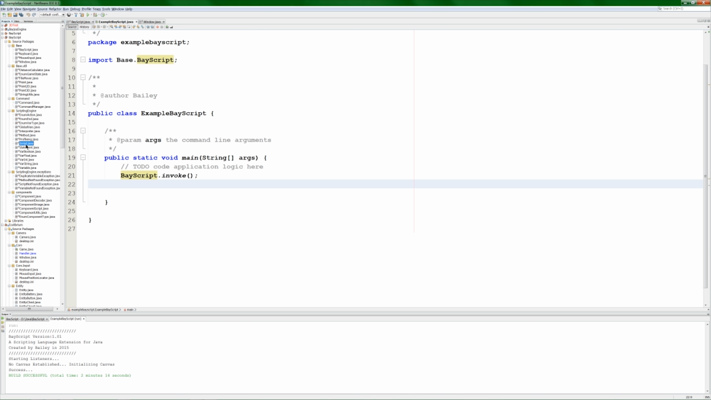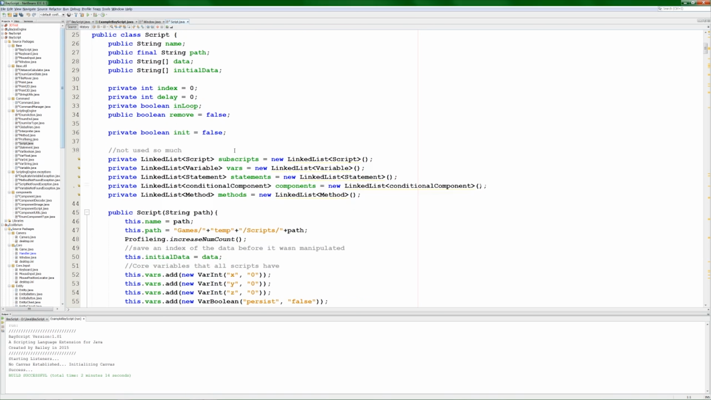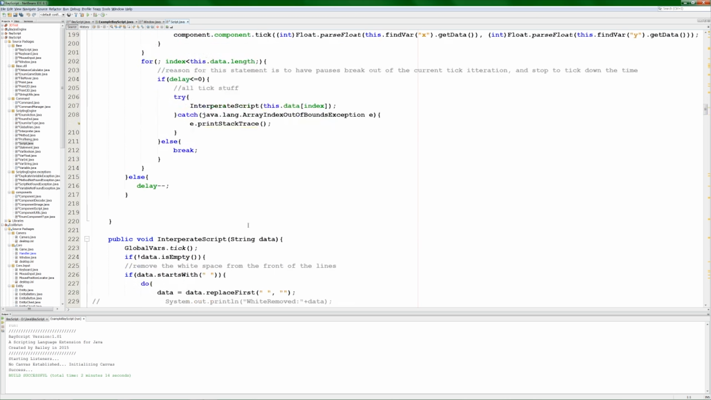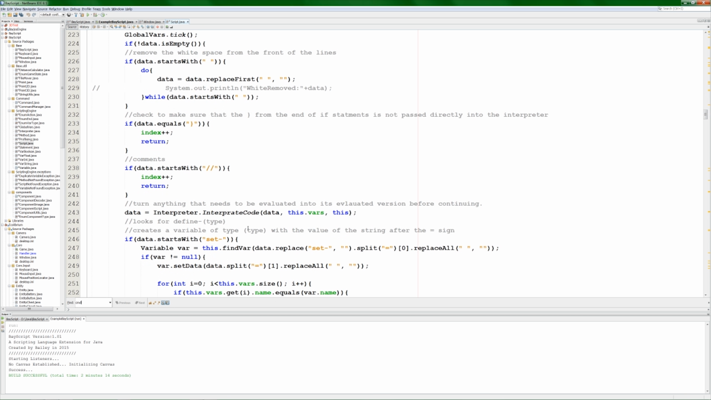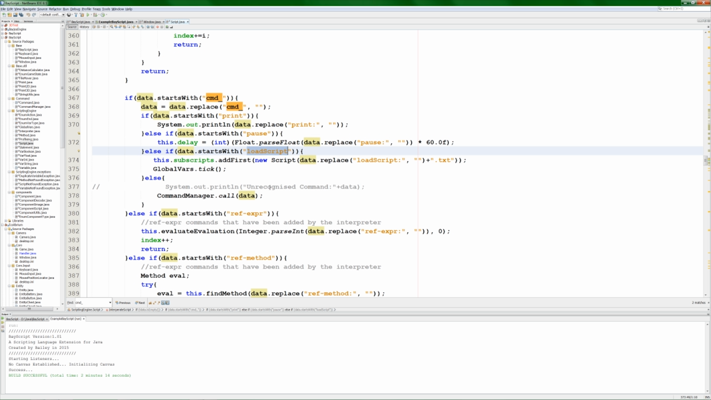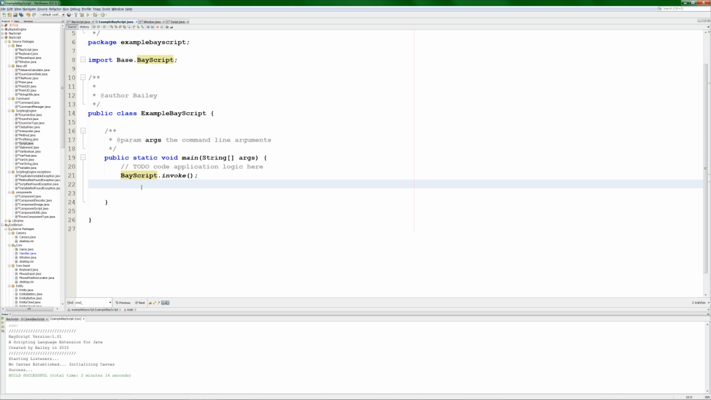And we can see what the built-in commands are if we come over to the script class and scroll down to where it says, I'm just going to search it, cmd underscore. Yeah. So there are a few commands built in. There is print, which just prints whatever is after the command, and there's pause, and there's also load scripts. So you can load scripts from other scripts and all sorts of great stuff. So yeah, I'm going to create my first script right here.